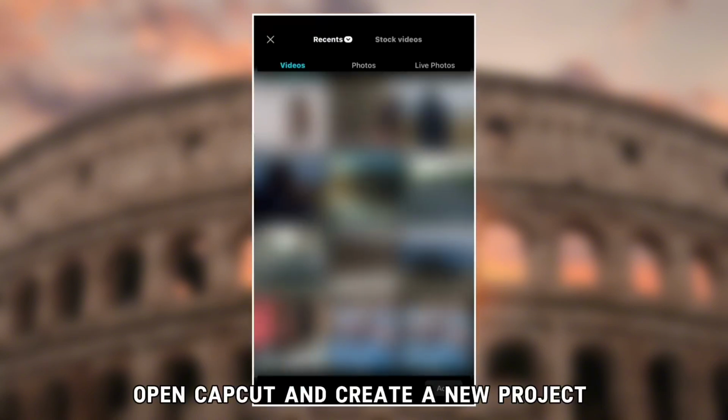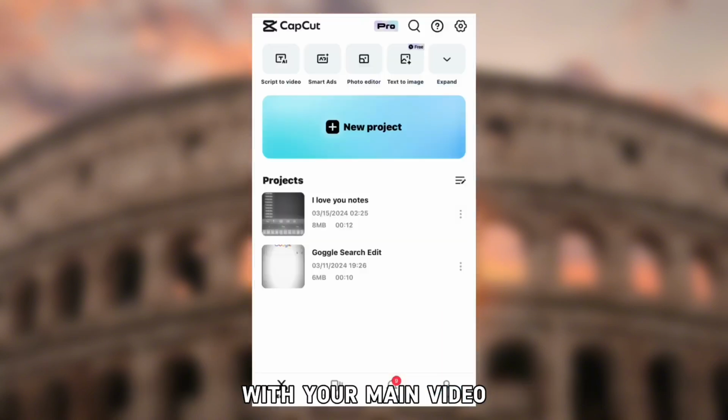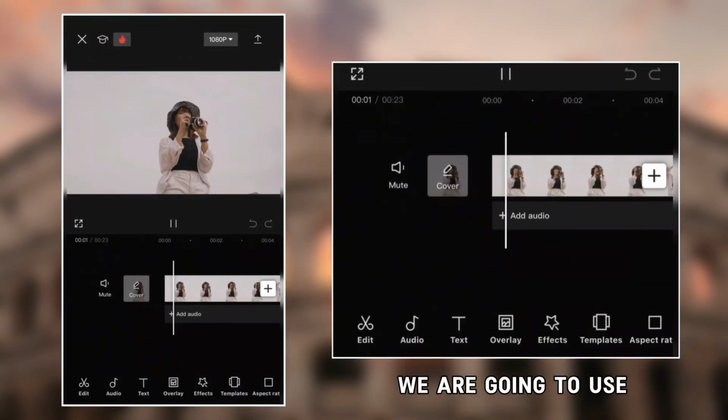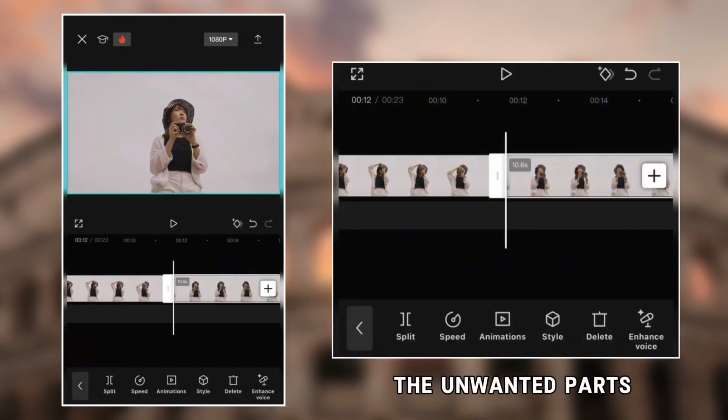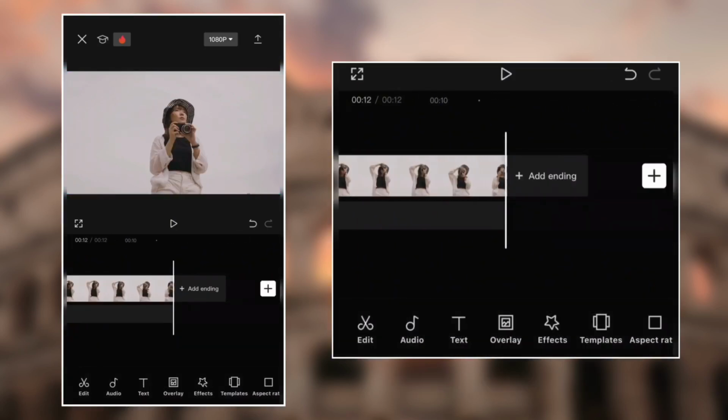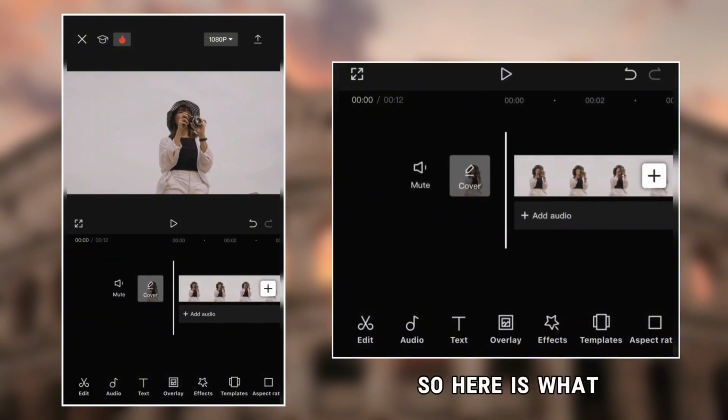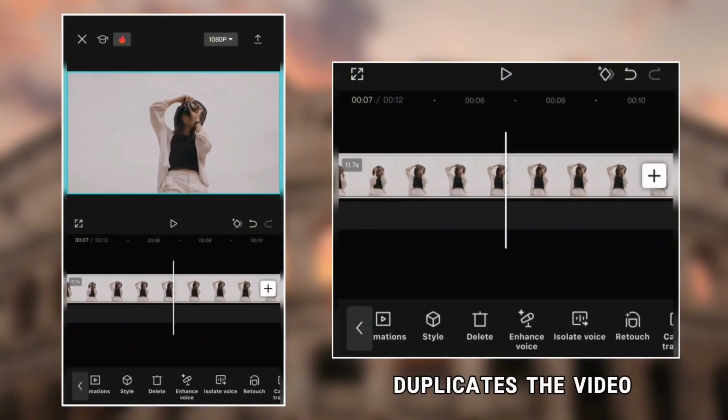Open Capcut and create any project with your main video. So this is the video clip we are going to use. Split and delete the unwanted parts. So here is what we have left. Duplicate the video.